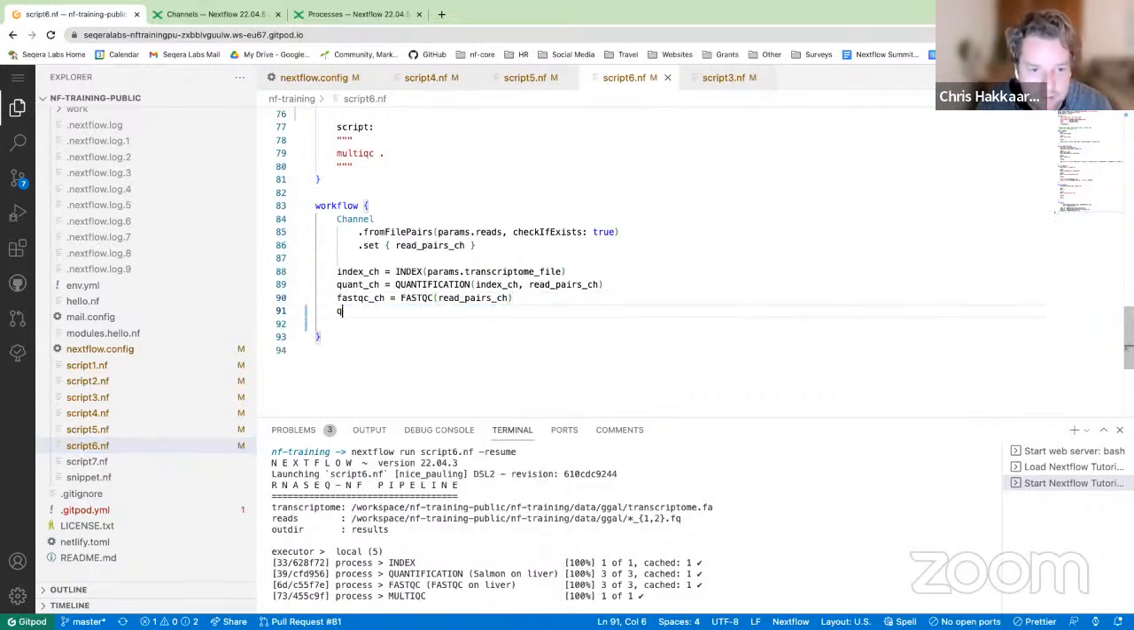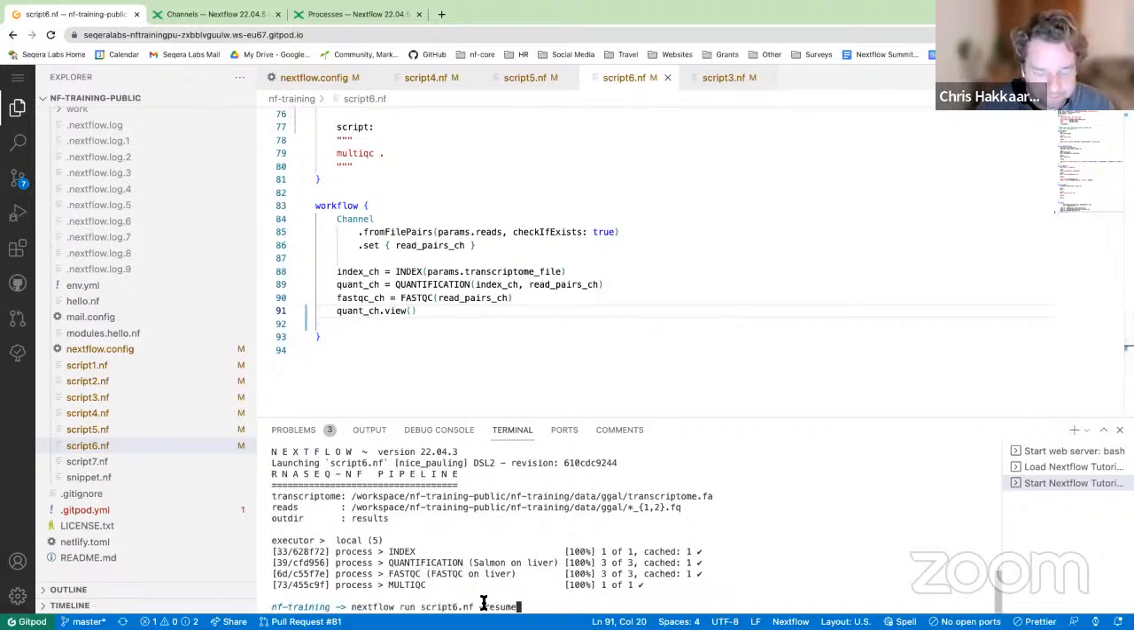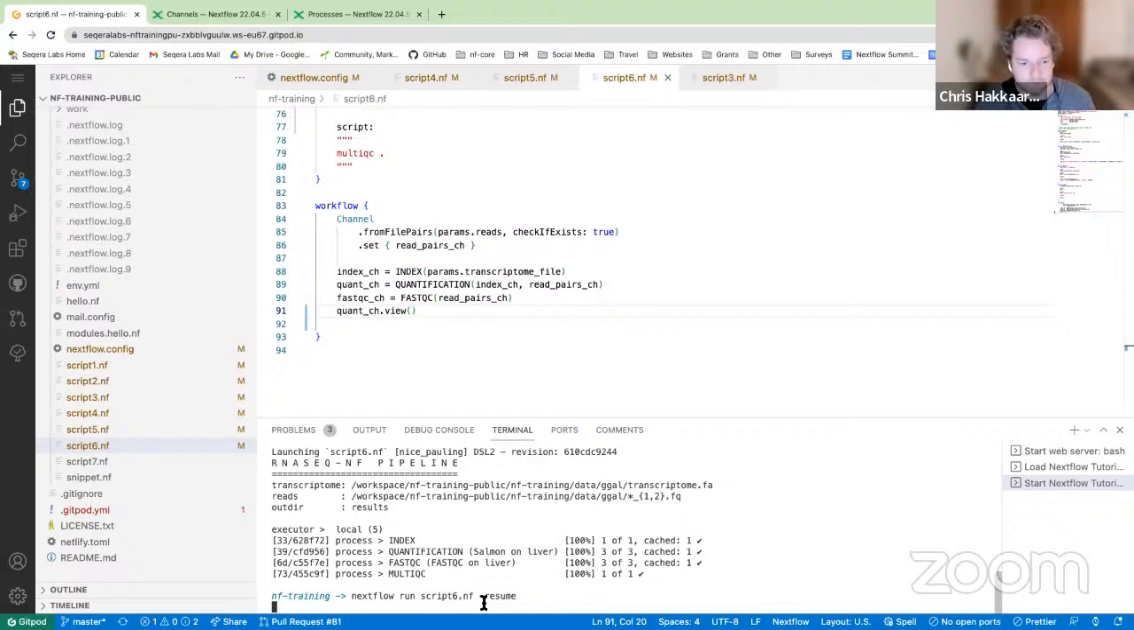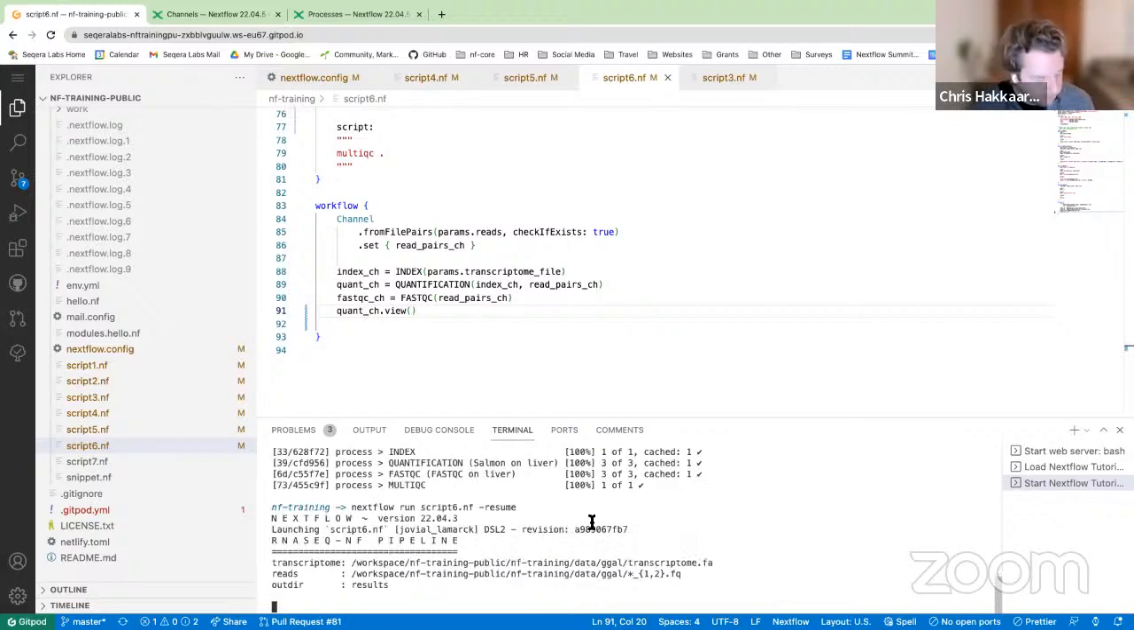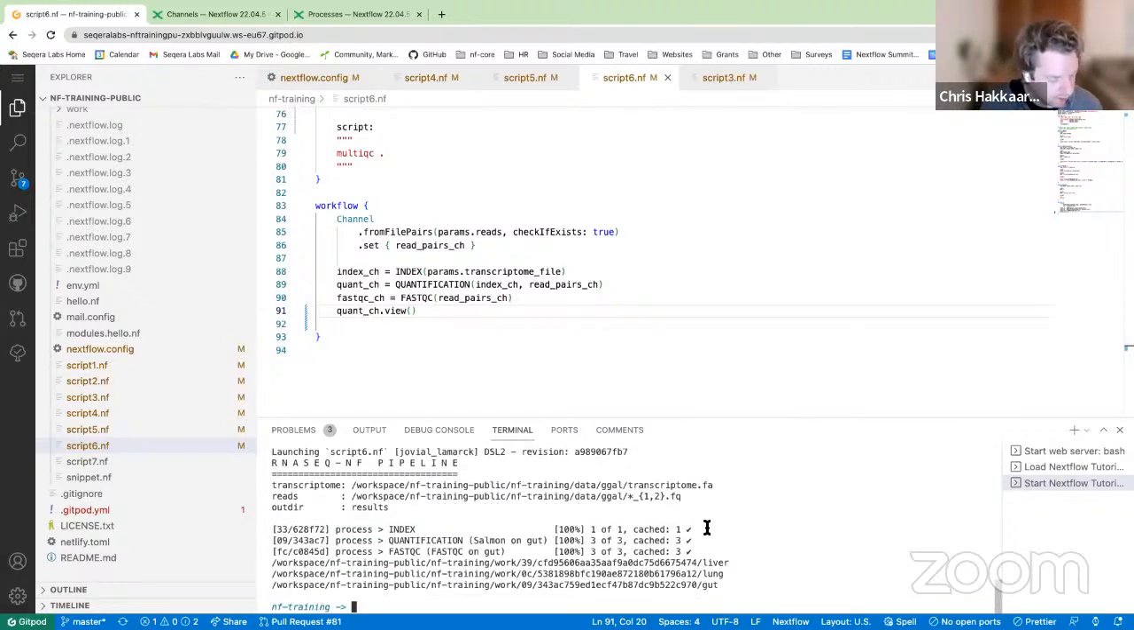So just to break this down, what we will do is have a look at some of these channels. Quant.channel.view. Okay, so here we can see that there's a different channel for each of the different tissue types, and this is purely just the path to the folder.